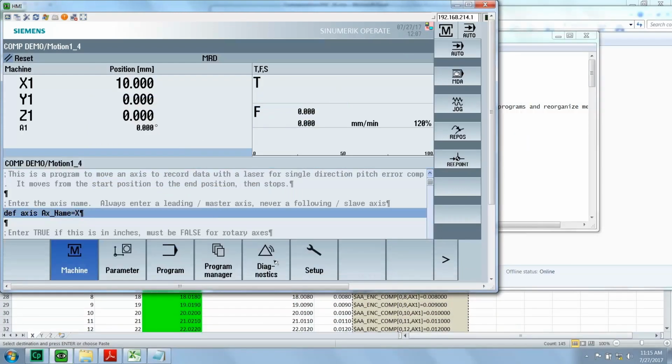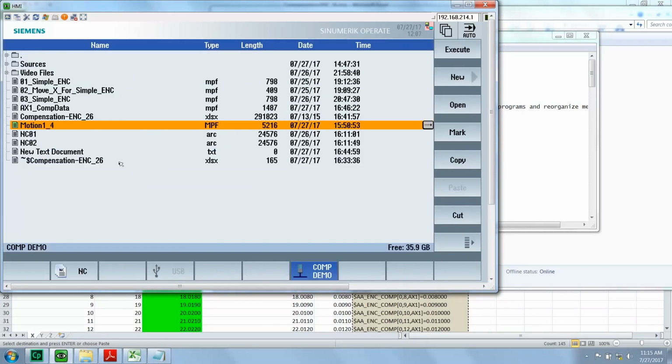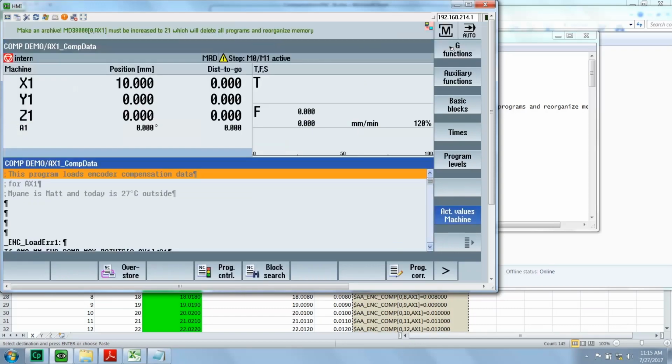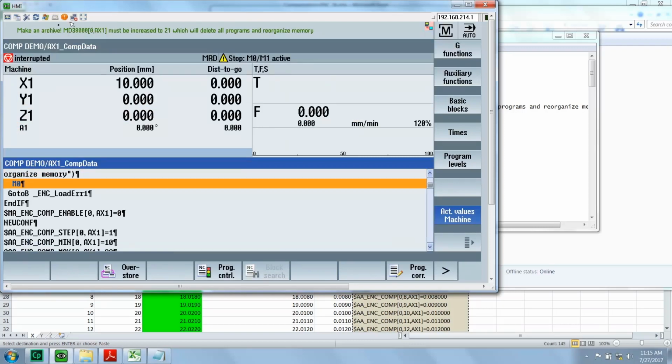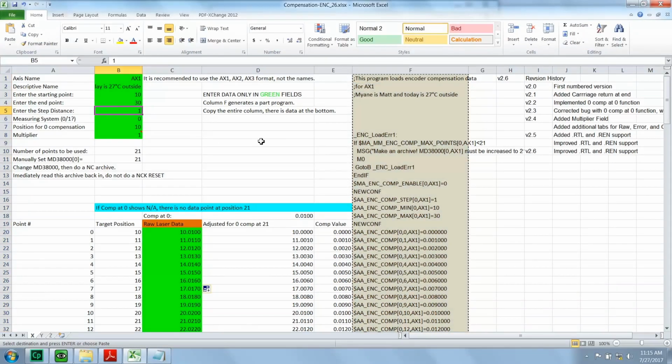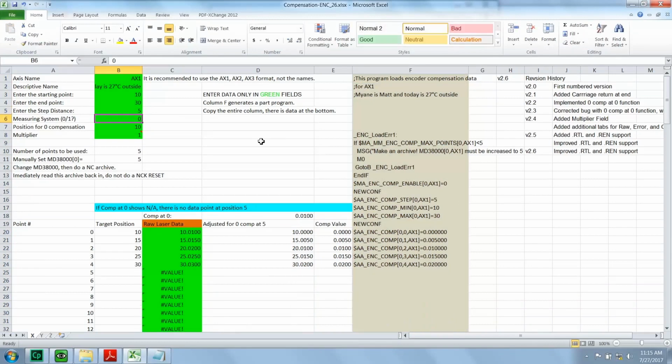Now we know that this is going to fail because we have the wrong number of points. Remember, we only have 8 points for our x-axis in this demo. Here's my program. Execute. It's going to cleanly fail and tell us we don't have enough points. So let's do this correctly. Hit reset. Go back to my spreadsheet. I'm going to change my step distance to 5, which means I only need 5 points, less than my 8.